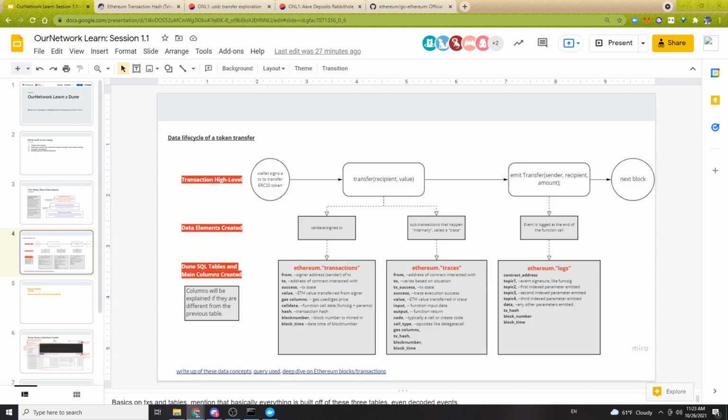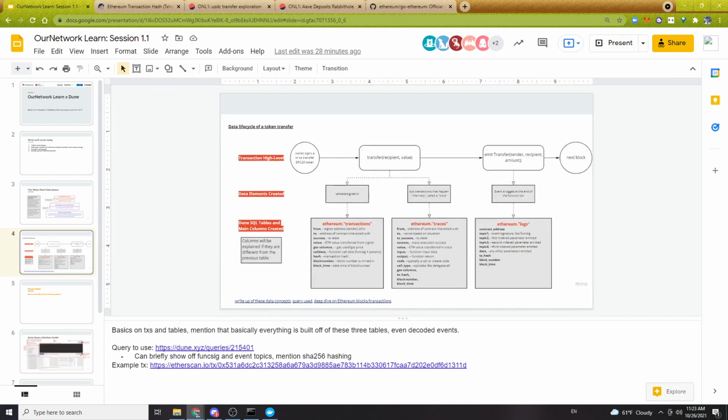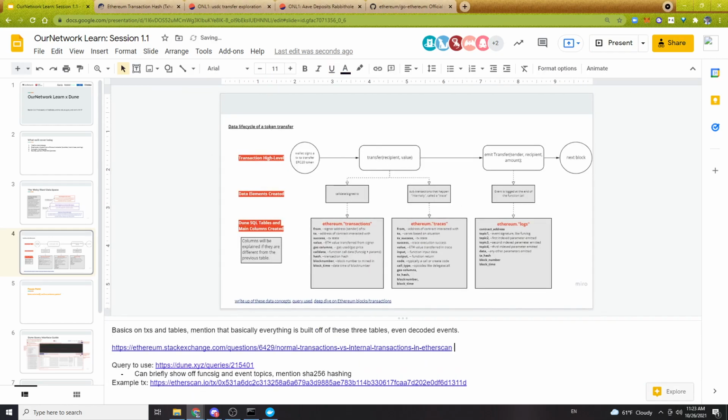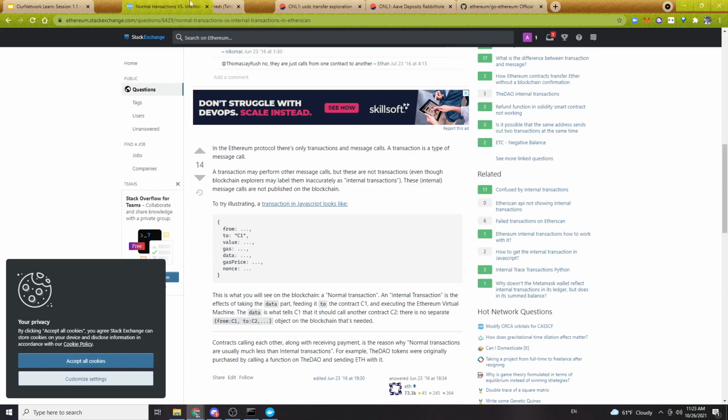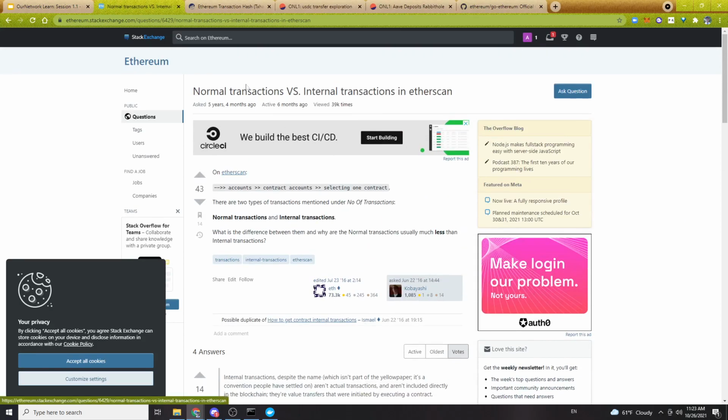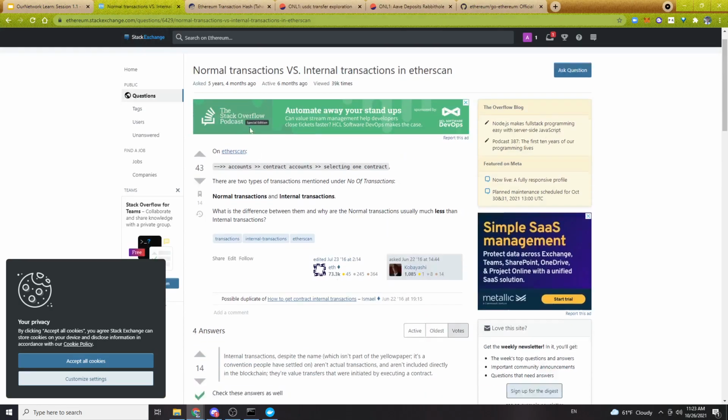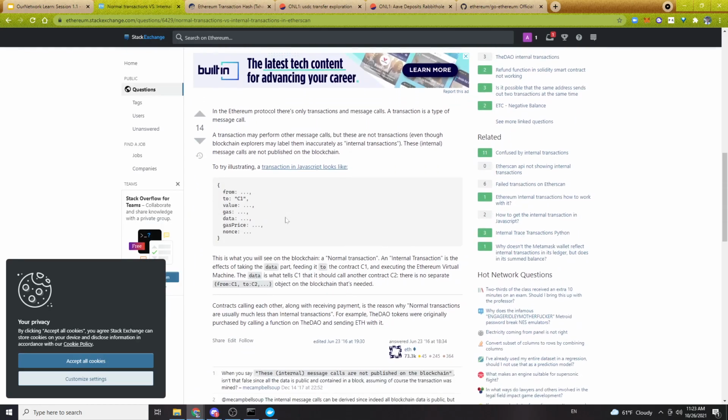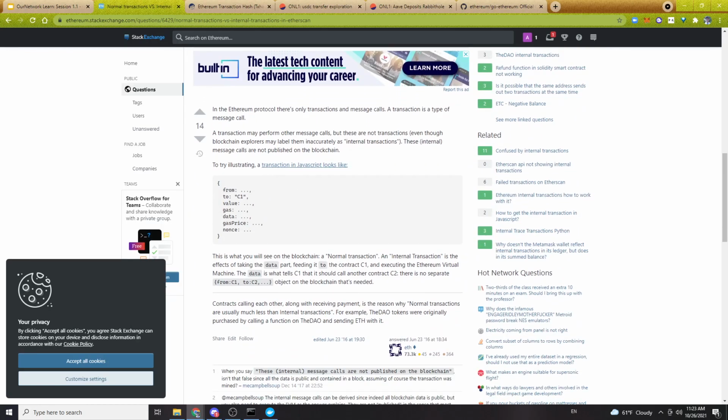Give me one second to find a good answer. Yeah, I'll put this in here as well. I should have done that on screen. But essentially, you can just search this up on Stack Exchange, and they're explaining here how you're feeding data from one contract to another. So yeah, in your example, that should show up as an internal transaction.